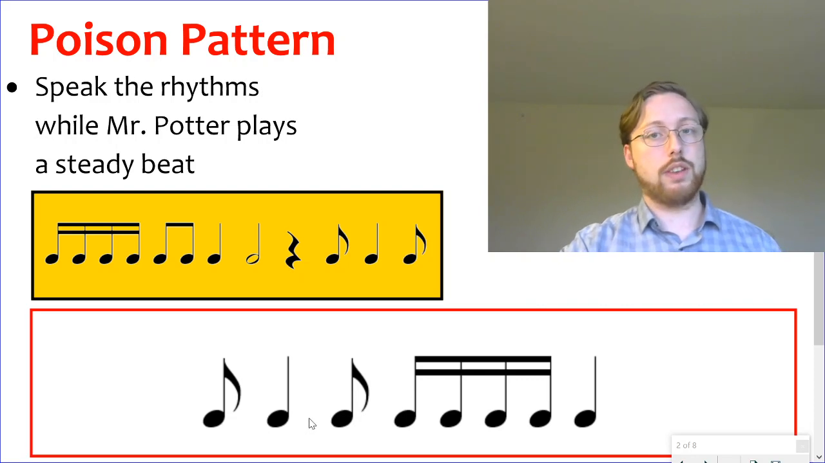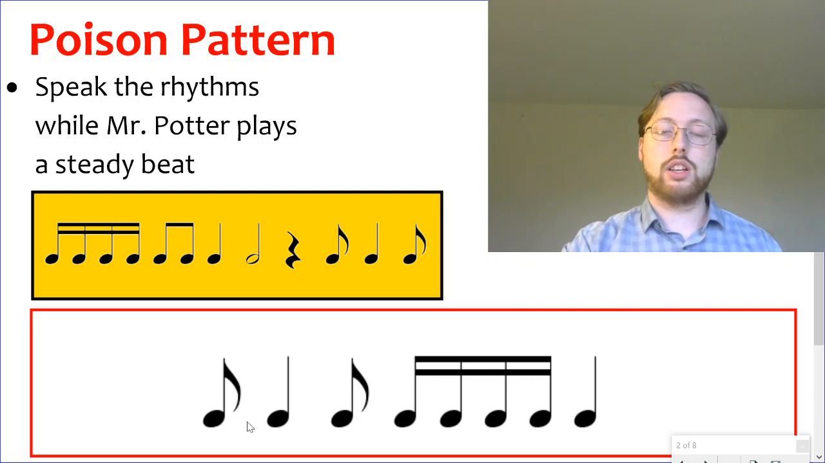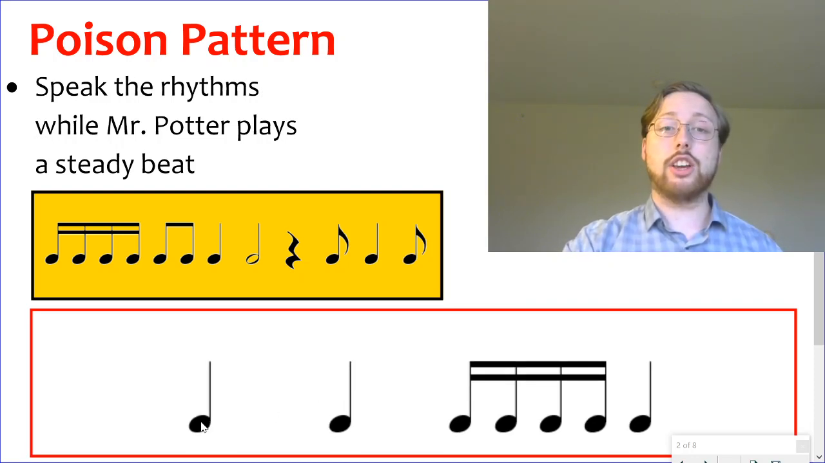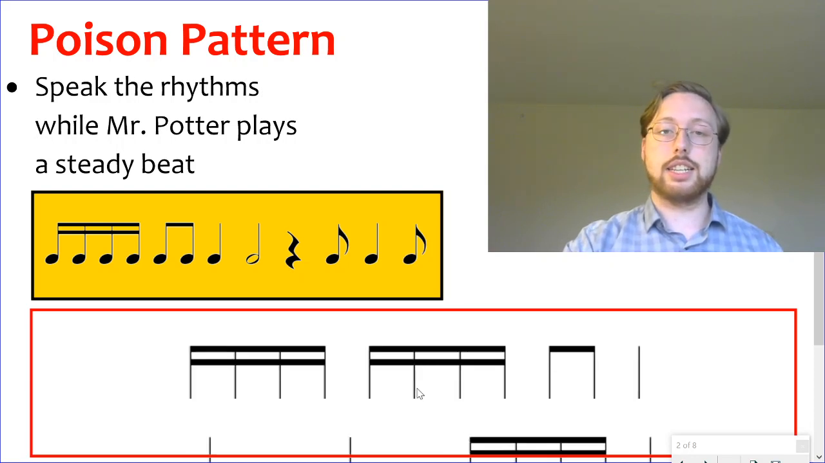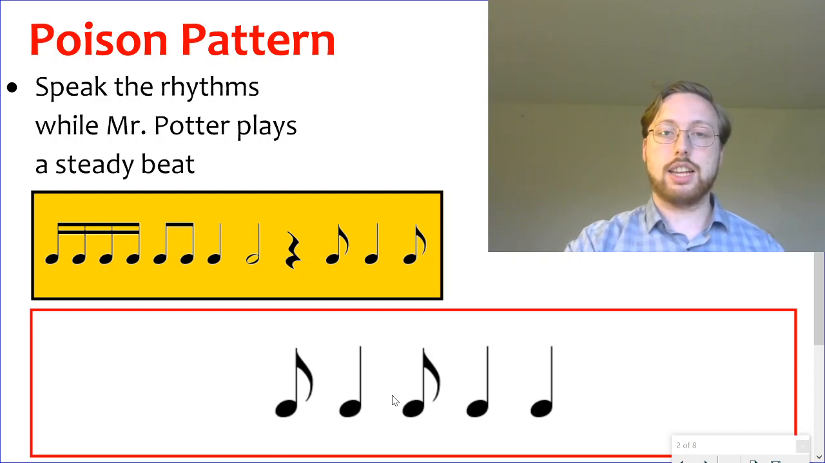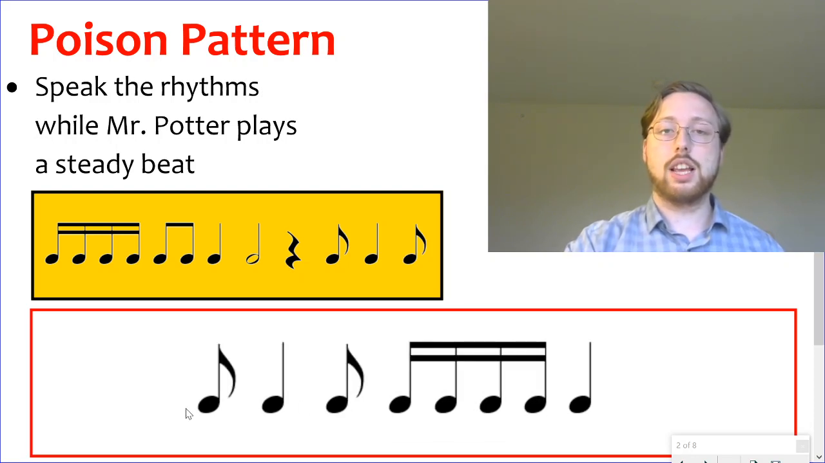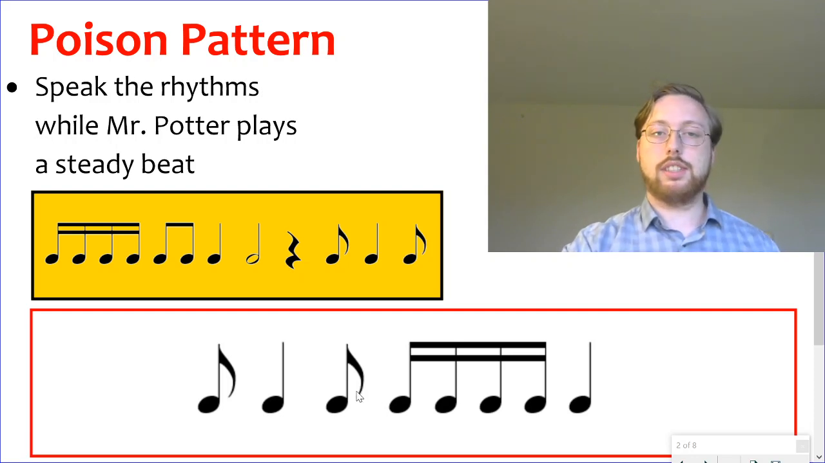Let's keep going. For those of you who are still in, and even if you're out, you can still play along. Ready? Here we go. Ready, go. Ta, ta, ticka, ticka, ta. Ticka, ticka, ticka, ticka, ti, ti, ta. Ti, ta, ti, ta, ta. Ticka, ticka, ta, ti, ti, ta. Ready, speak. Ti, ta, ti, ticka, ticka, ta. Oh, I tricked you because that was our poison pattern. Let's keep going. Ready? Maybe it'll get harder.